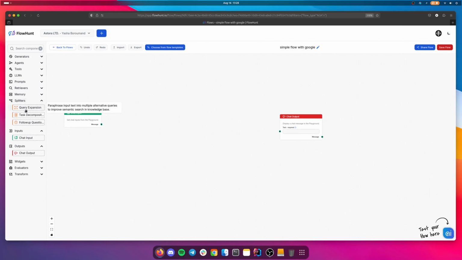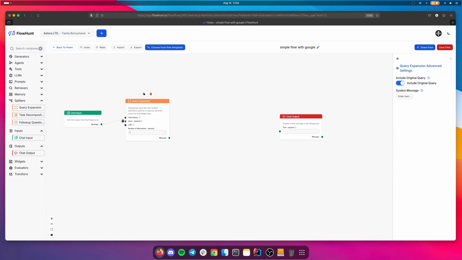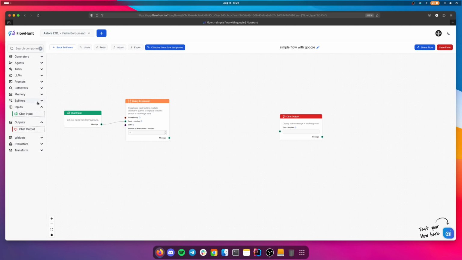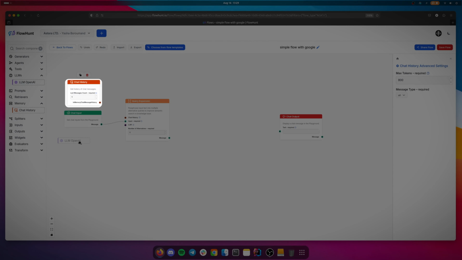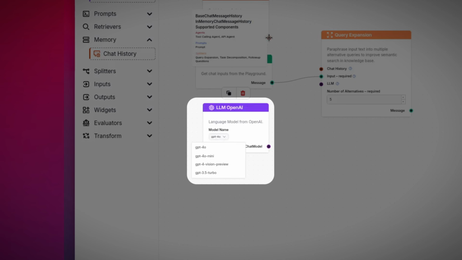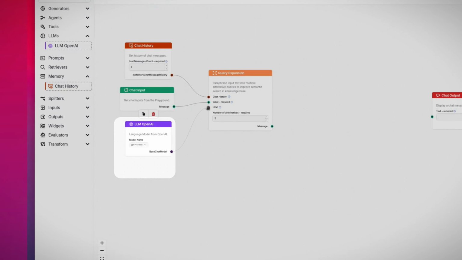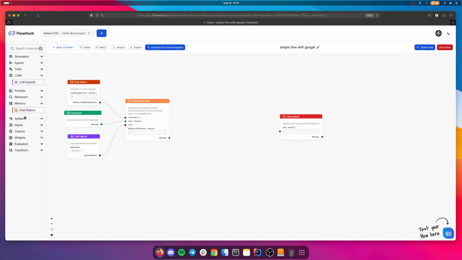For our first component, we'll add the Query Expansion Splitter. This will break down the user's query into smaller, easier-to-process chunks, especially useful for handling complex queries. As a bonus, consider adding the Chat History component to maintain context, and an additional LLM component. Here, you can swap the LLM in the Query Expansion component with a weaker one, like GPT-4o Mini, since it's not generating text, but just assisting with query expansion.